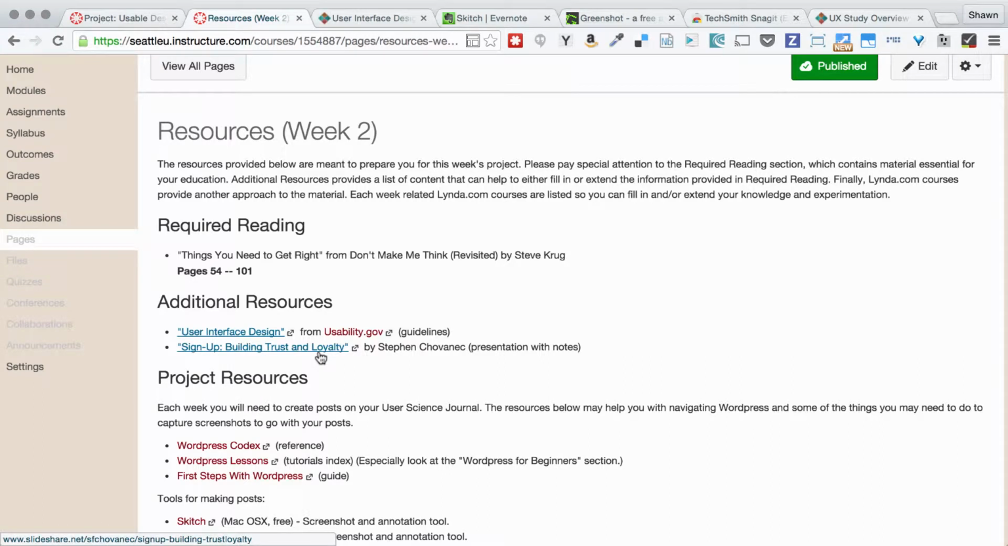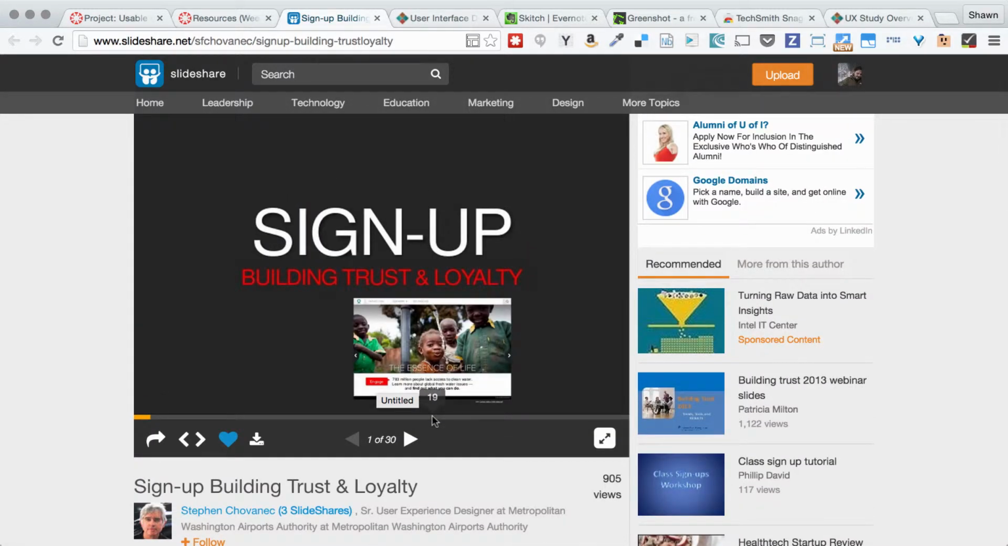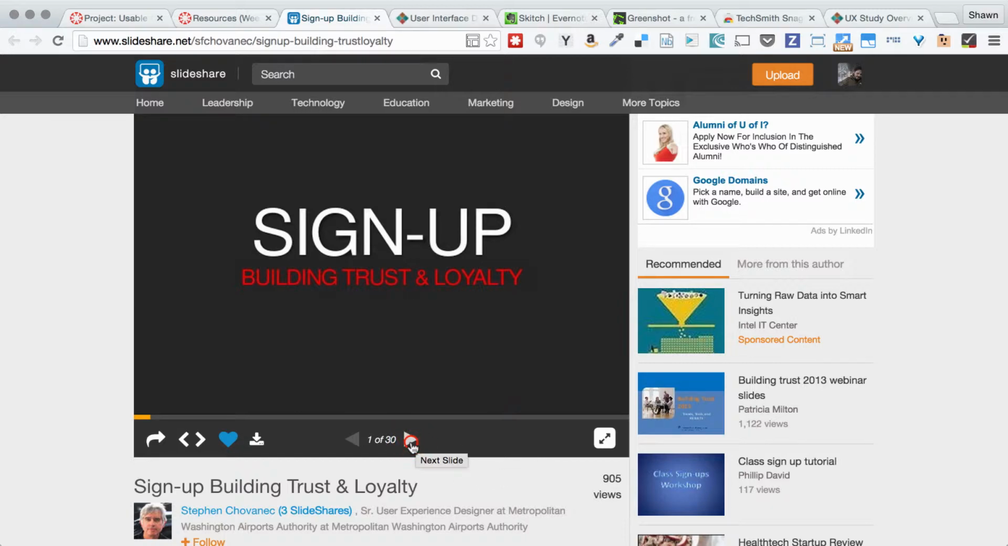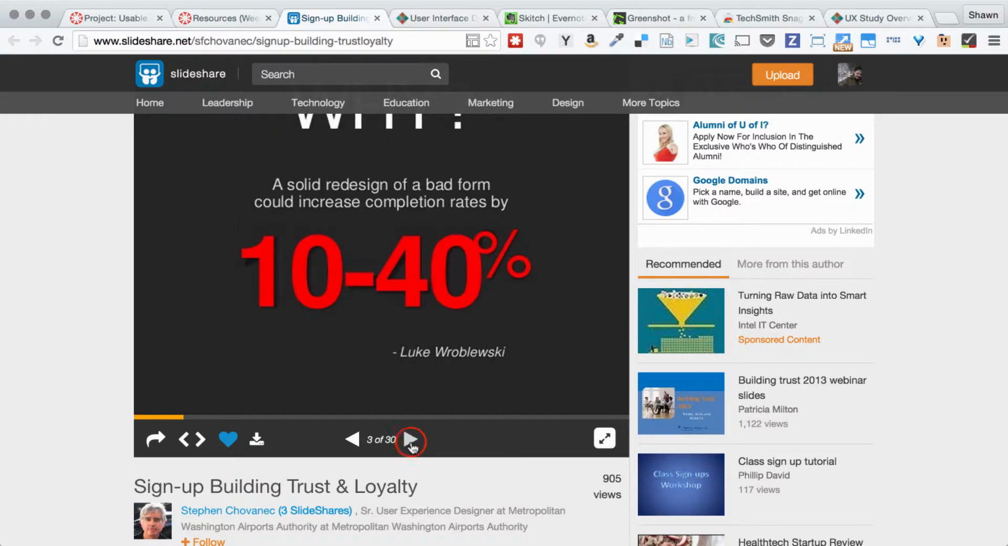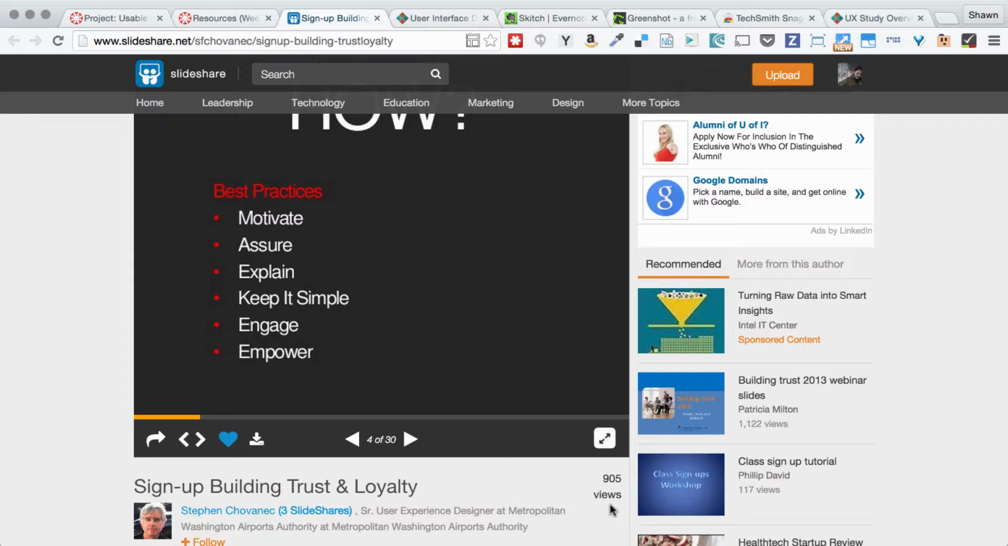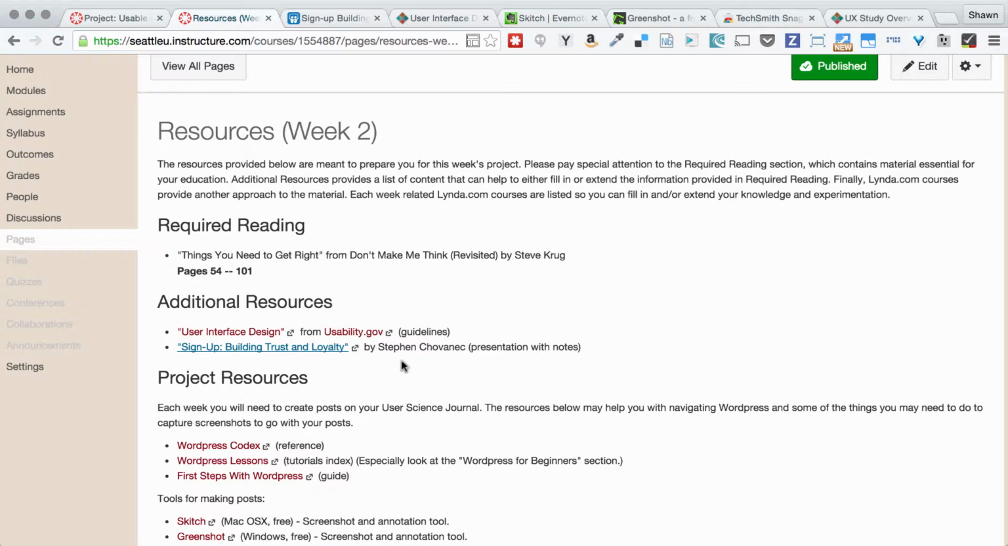And then we have an excellent slideshow by Stephen Shavanik from the Red Cross, talking about the Red Cross and how things can be improved in terms of building trust and loyalty within the sign-up process. So it's a good thought piece that models some of the analysis that you might be applying. It's worthwhile to click through and see how someone else approaches looking at other websites and talking about the pros and cons of their usability from a design perspective.